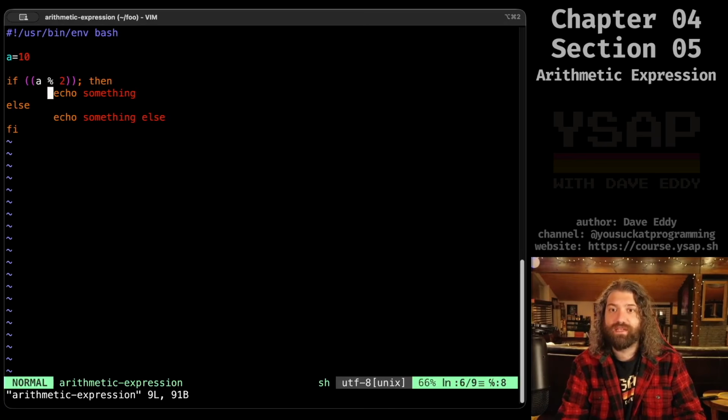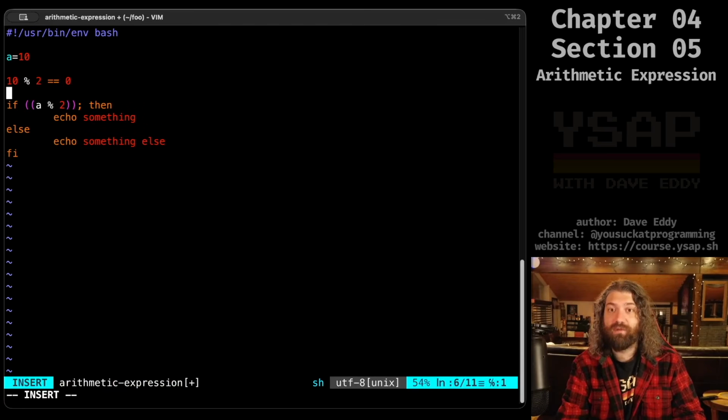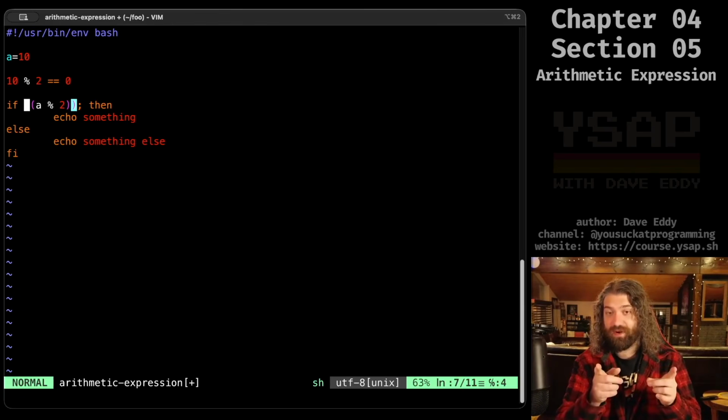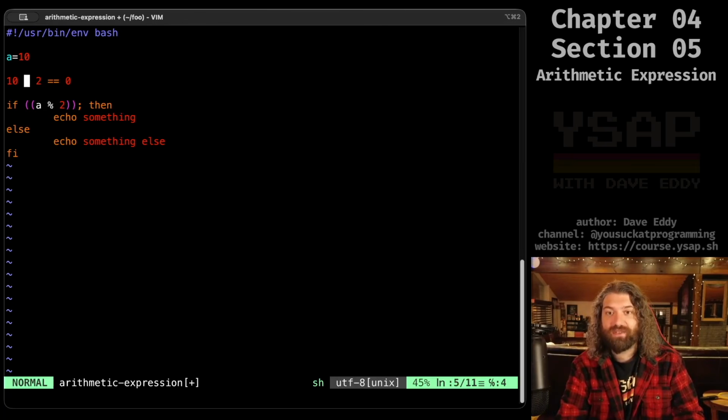So it prints the something else. That means that if you do 10 modulo 2, it is a failure. Why is it a failure? Because 10 modulo 2 is equal to 0, and 0 is considered a failure inside a math expression. This is the confusing part. When the answer is 0, it returns a failure, and a failure to Bash is non-zero. So it's a little bit negated from how you're thinking. If the answer is 0, it's considered a failure in terms of the if statement.